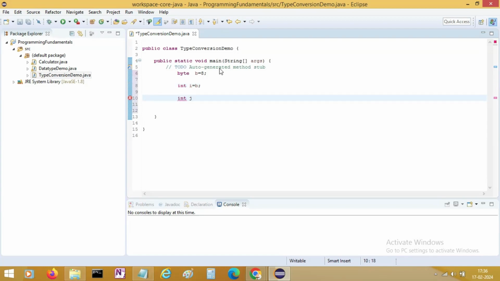But if we try to declare another integer variable j, assign a value 10 to it, and then try to assign this variable j to b, in this case what we are doing is trying to assign an integer value into the byte variable. So in this case it will not work. We are getting a compilation error. See, type mismatch, cannot convert from int to byte.